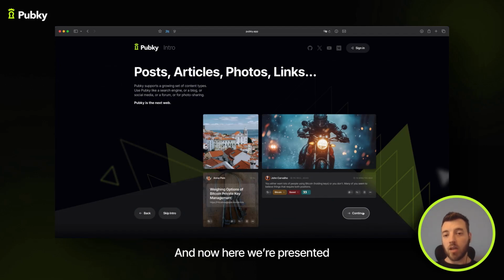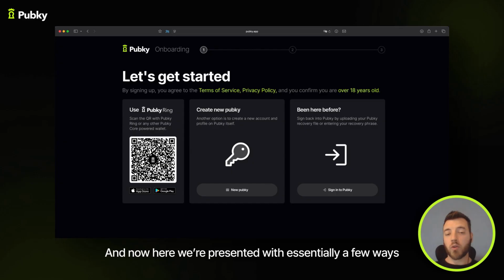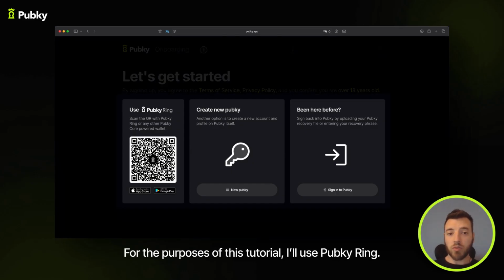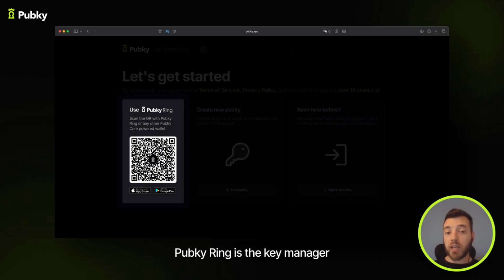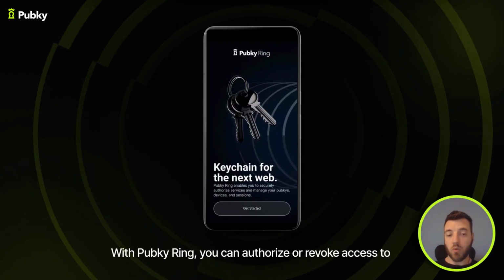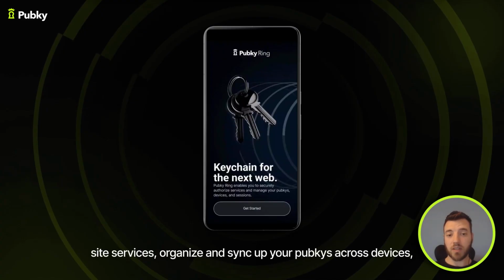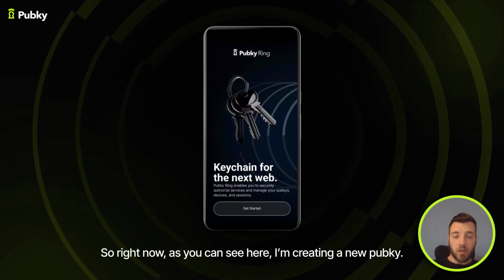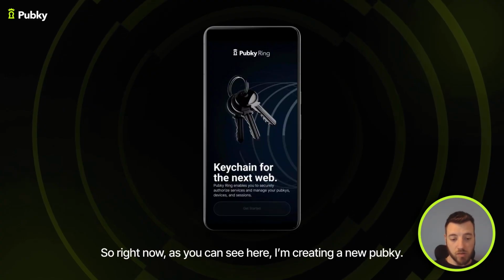And now here, we're presented with essentially a few ways to create an account. For the purposes of this tutorial, I'll use Pubky Ring. Pubky Ring is the key manager for your identity and Pubky ecosystem. With Pubky Ring, you can authorize or revoke access to services, organize and sync up your Pubkeys across devices, and control active sessions. So right now, as you can see here, I'm creating a new Pubky.